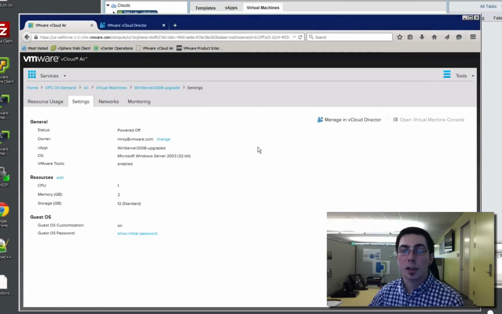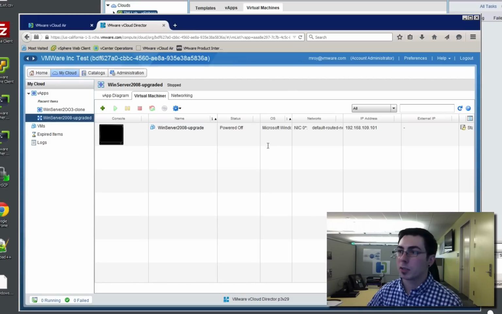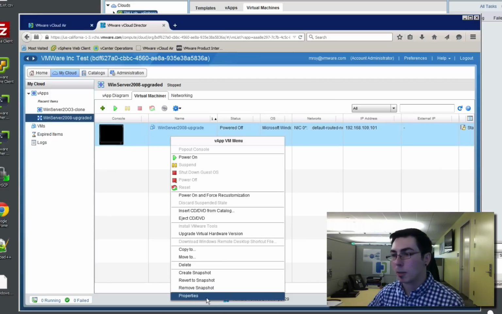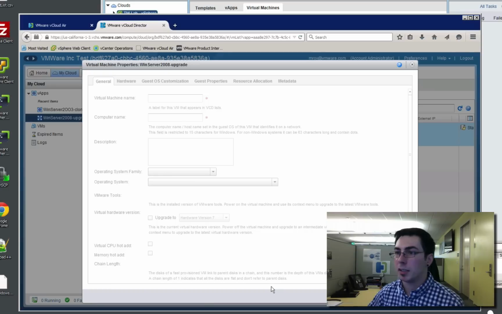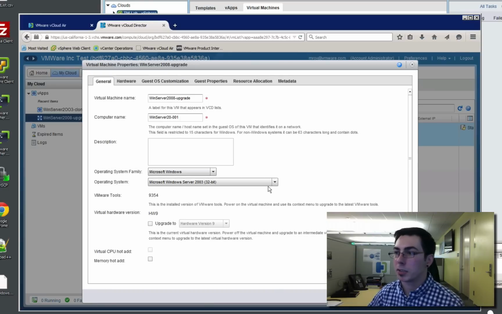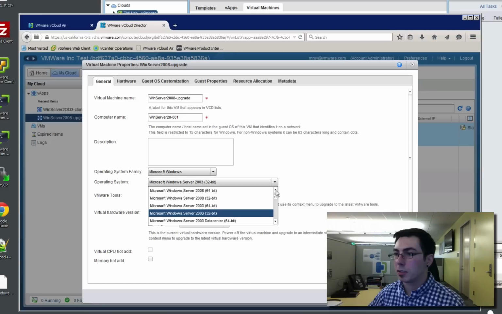Okay, so our upgrade has completed. We have renamed it. One thing that we should note as well is it's important for us to actually update the operating system. So we can see here we're still using Server 2003 as our OS type. So I've clicked Manage in Cloud Director. That's going to bring us over here. I renamed the VM so that we know now it's Server 2008. And what we would do is we would adjust the properties to modify the operating system setting in here. So right now it's Server 2003. We've upgraded it to 2008.